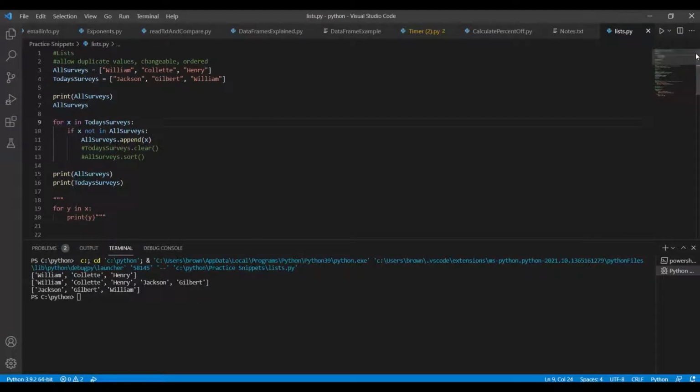So lists allow duplicate values, they are changeable, you can add things, you can remove things, and they are ordered, which means that if I wanted to, I can also type in today's surveys. Let's take that out, just because you don't really know what I'm supposed to be doing here.